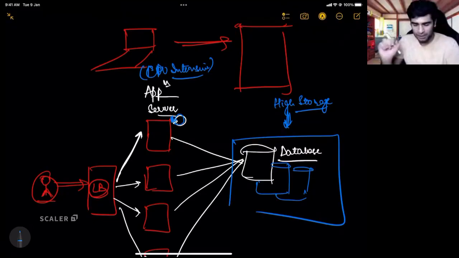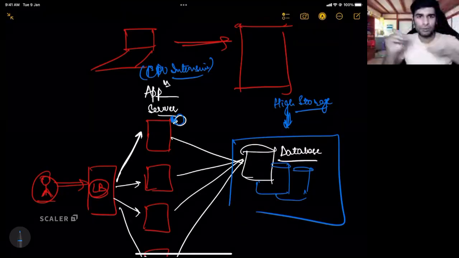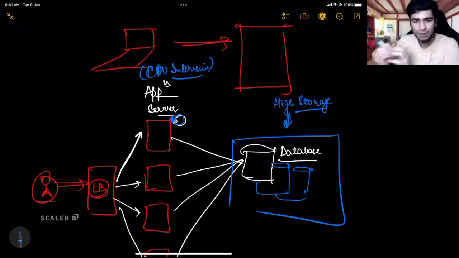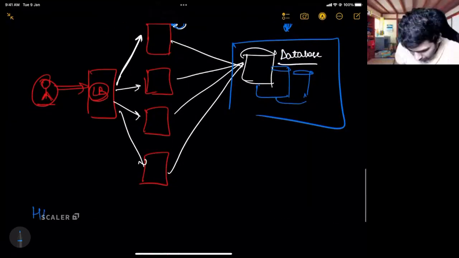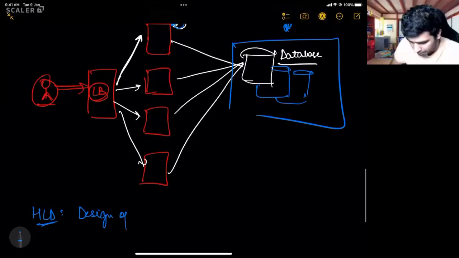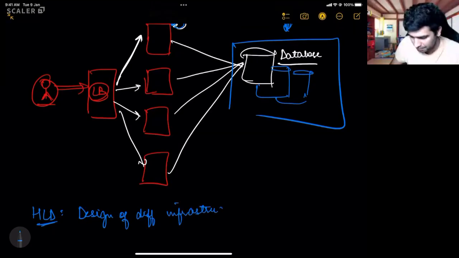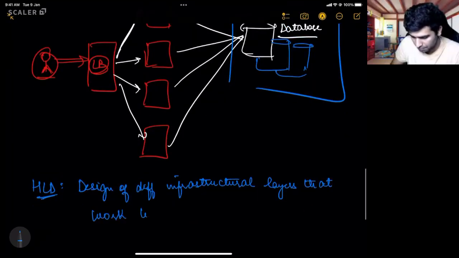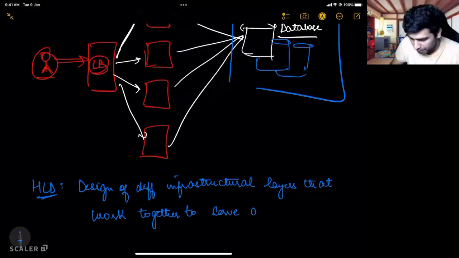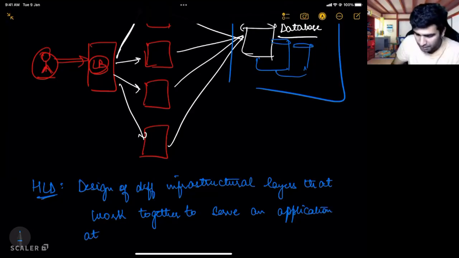Okay, cool. Now, this is a high level overview of a software system. Is everyone clear with that? So what is HLD? HLD deals with the design of different infrastructural layers that work together to serve an application at desired efficiency.